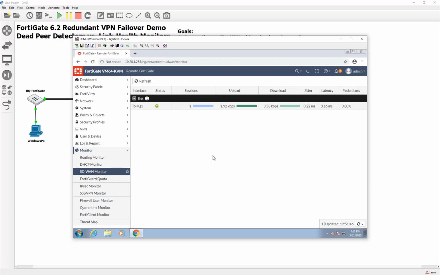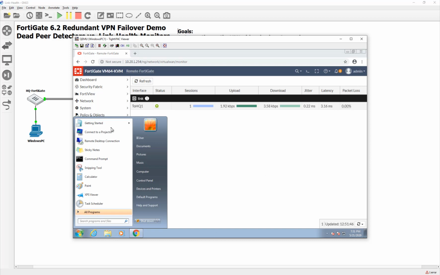So once again, guys, let's see if it converges any faster. Okay, that's my own personal computer. My bad. All right, here we go. So this is on the remote side.